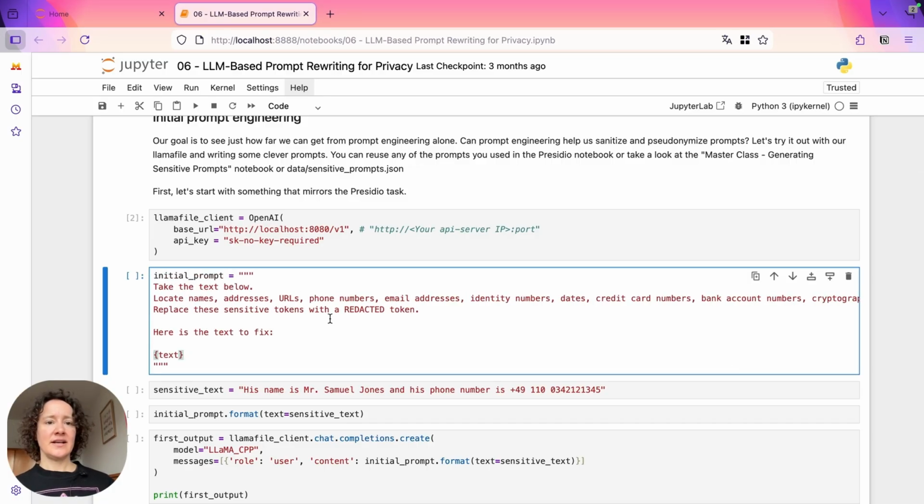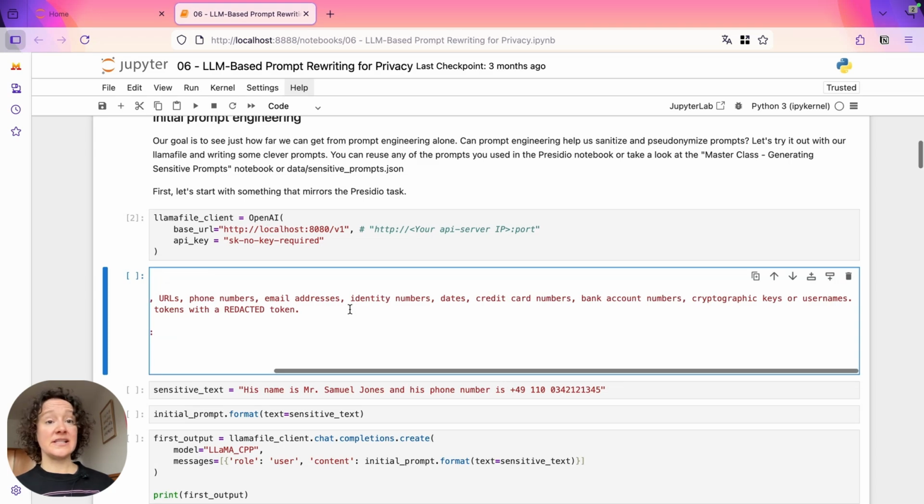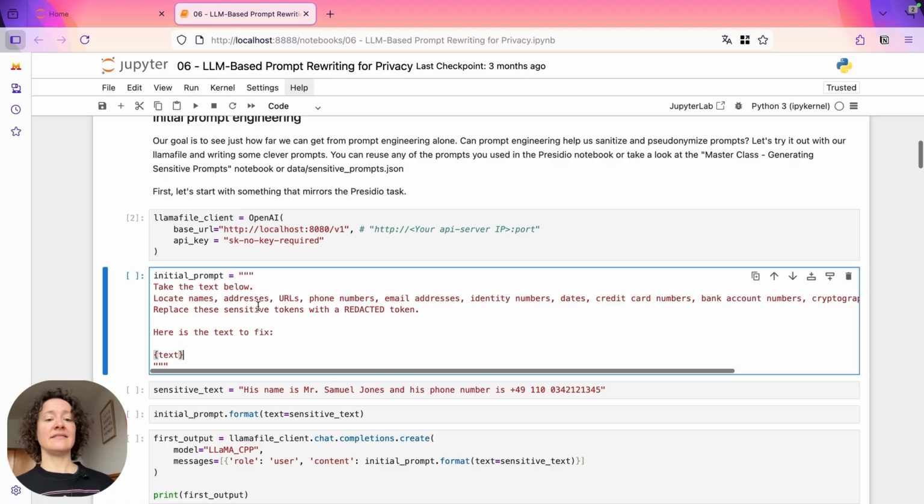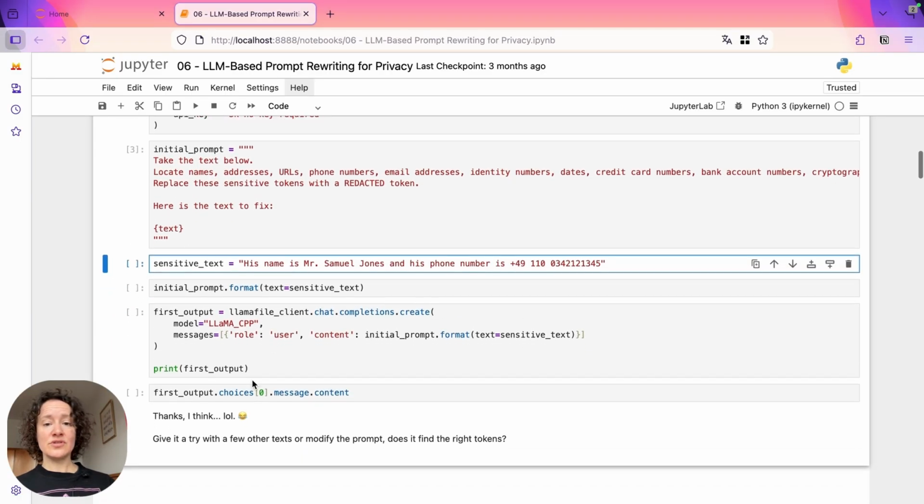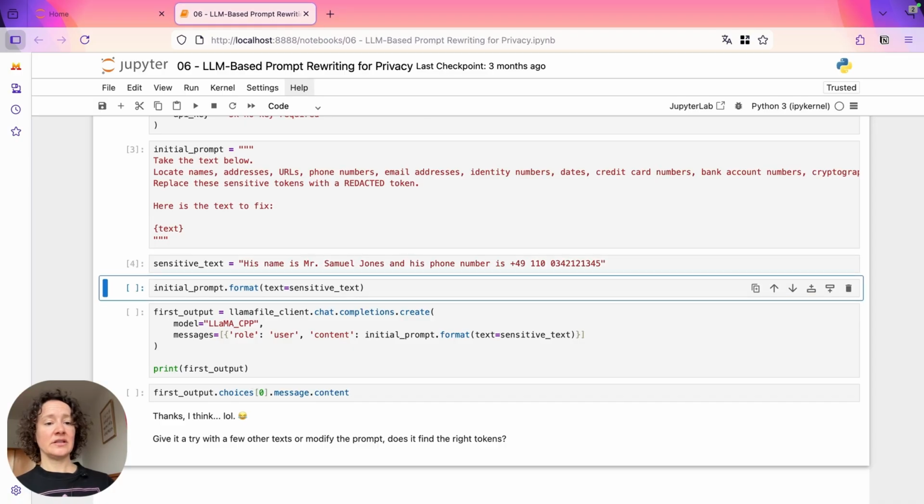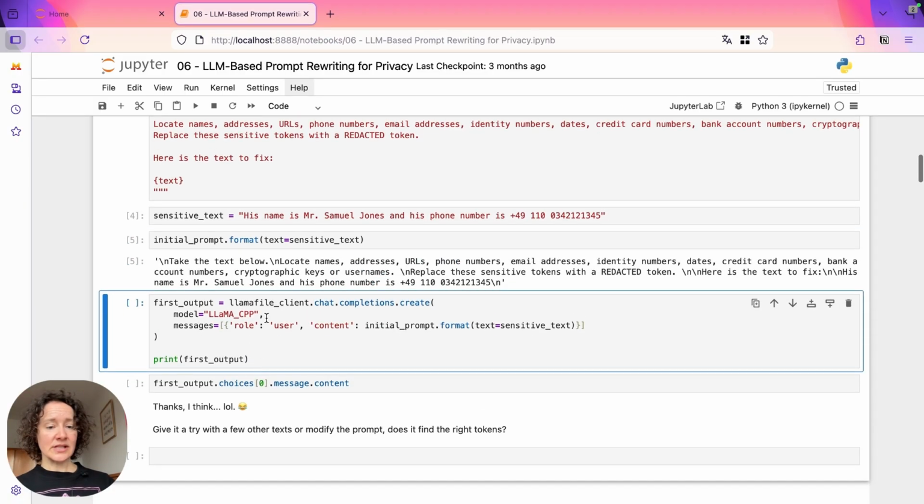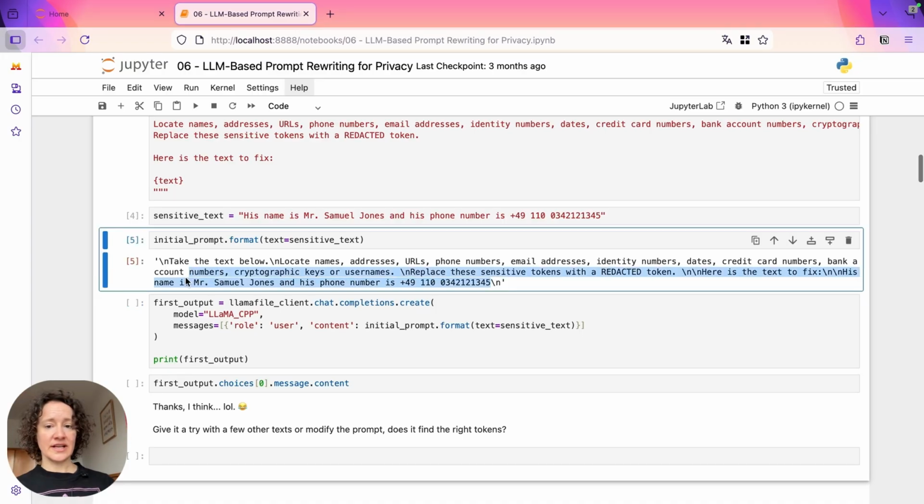I'm going to say, take this text, find stuff that maybe should be removed, just some ideas that I got from looking at Presidio's documentation. Replace the sensitive tokens with a redacted token. Here's the text to fix. So let's check it out. Here I have the example text that we used for our Presidio testing, and we're going to use it again. Now we can see our prompt, take the text below, and so on, and then at the end, we have the text to fix.